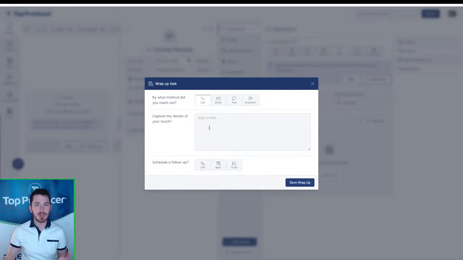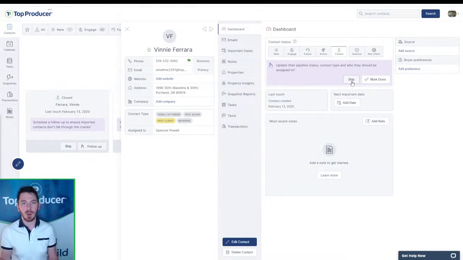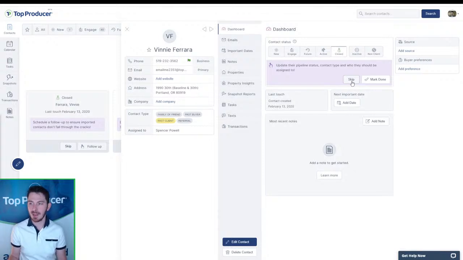So maybe we don't need to reach out right now. That's okay. We could just skip this. They will pop up in the follow-up coach eventually because they're a past client. It's just a longer time frame. So maybe we want to take action right now. Maybe it's been a month since we've spoken to Vinny.